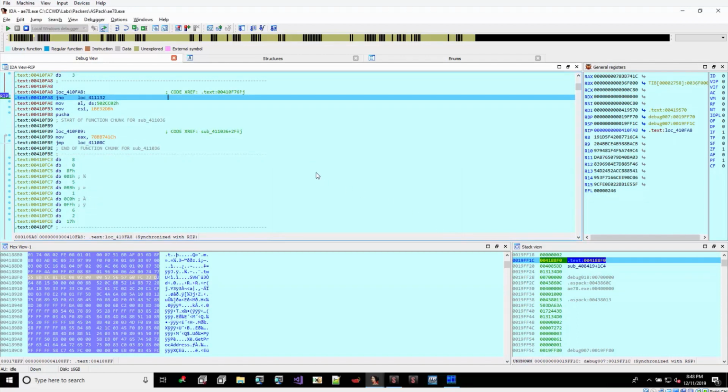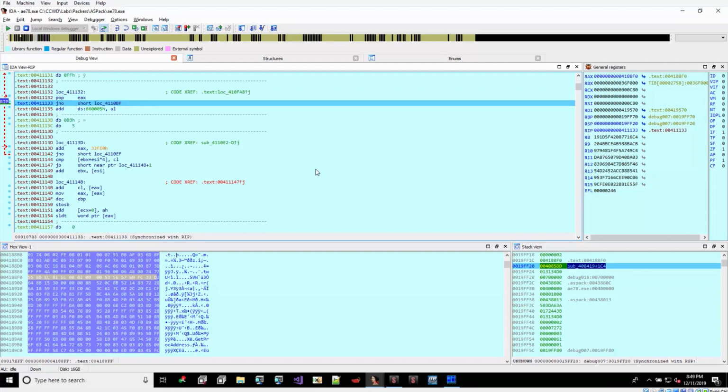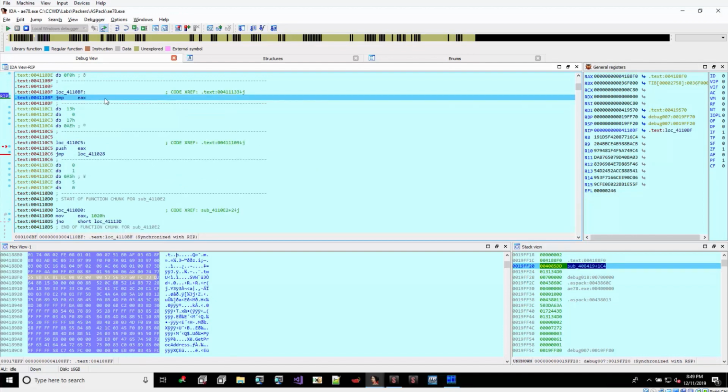After that, there is more code here, so we do F7. I'm trying to do P, and it's not converting it, so we need to go here by this view. We go here. And here, guys, eventually we get to the jump EAX. Where is EAX pointing to? 4188F0, which we just saw.